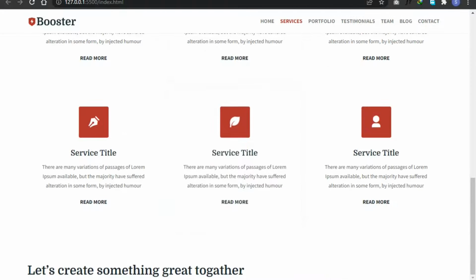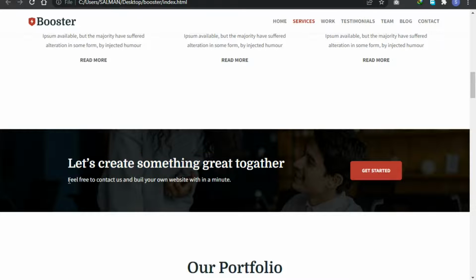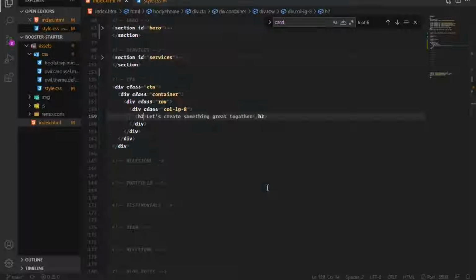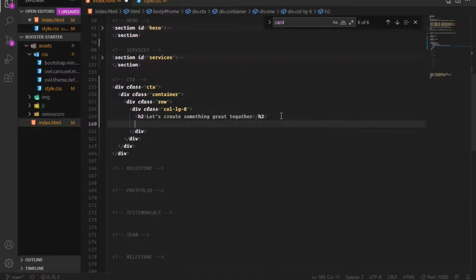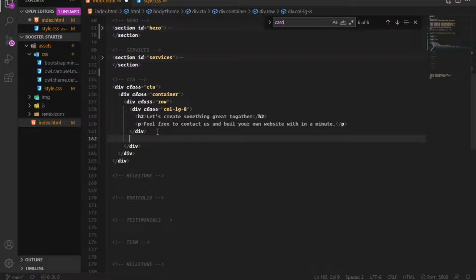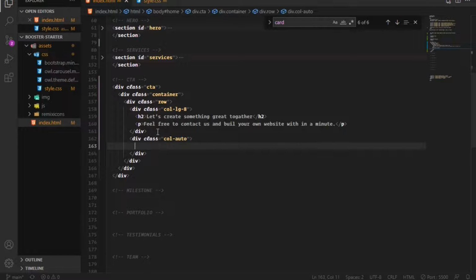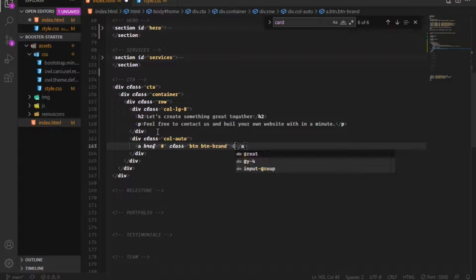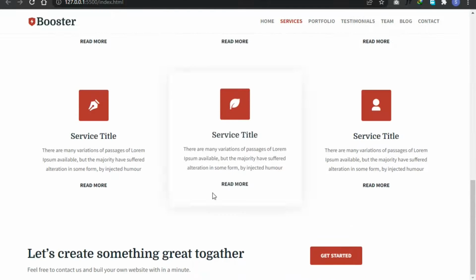Okay, and I'm gonna copy the text. Okay, and I'm gonna create another column. This will be column auto. Okay, I'm gonna put a button here. I'm gonna create a button brand, and this will say get started.